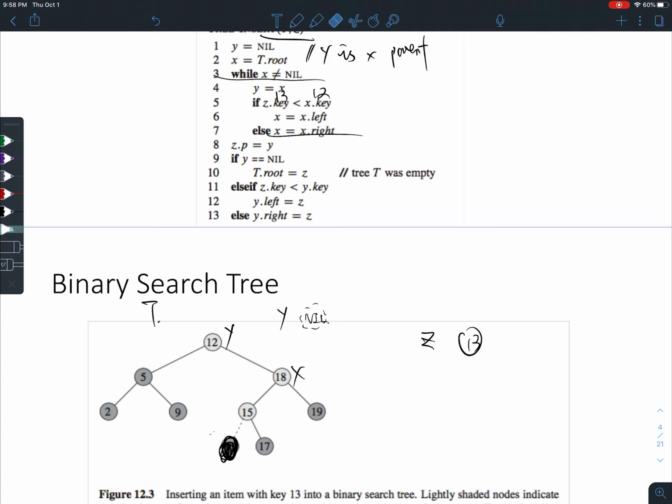So we're going to move x to its right. We're going to move x to here, okay? So again here, y is the parent of x. Both of them go one level down. And then let's go back to the while loop.